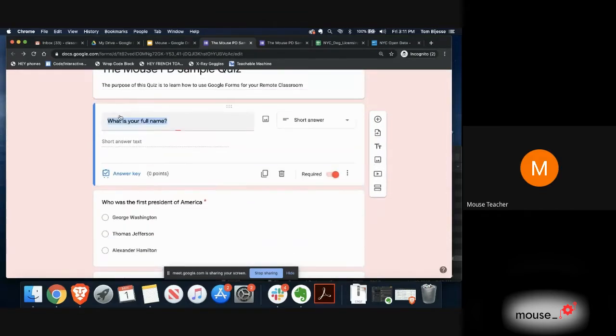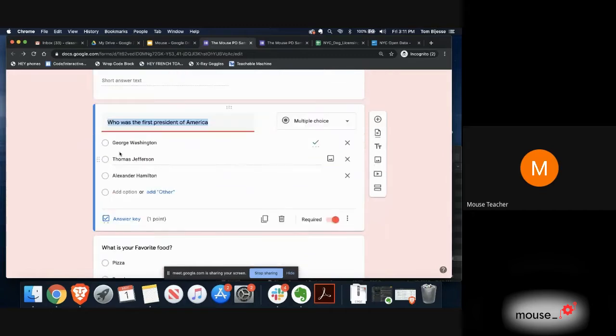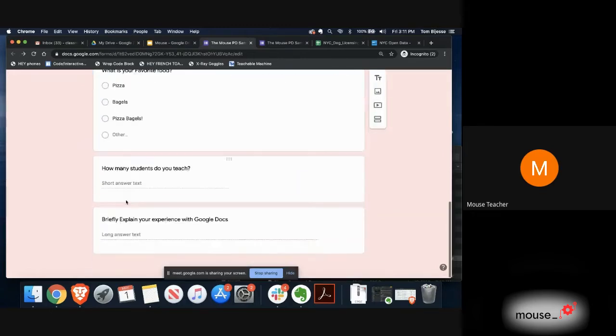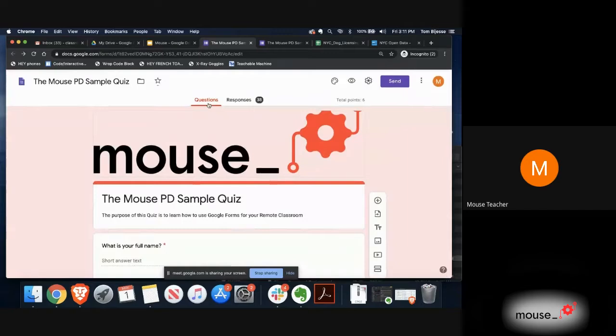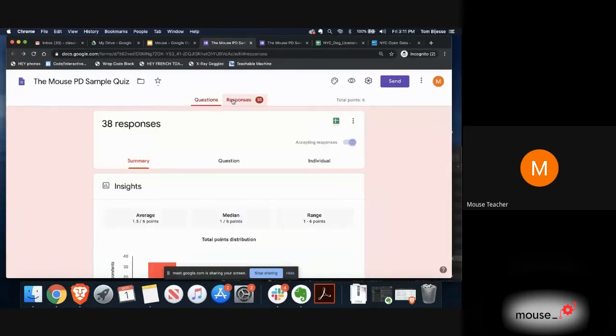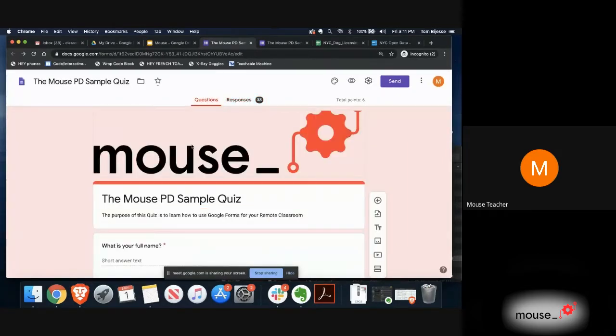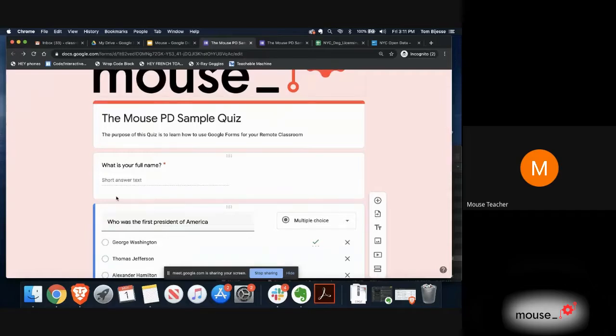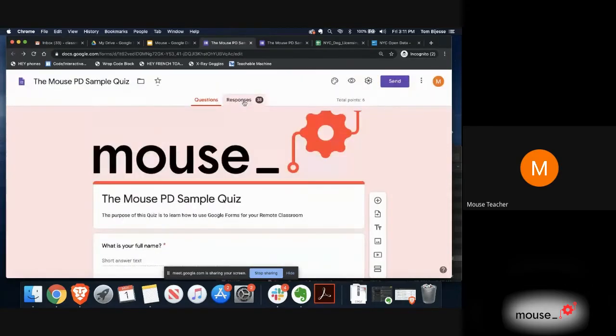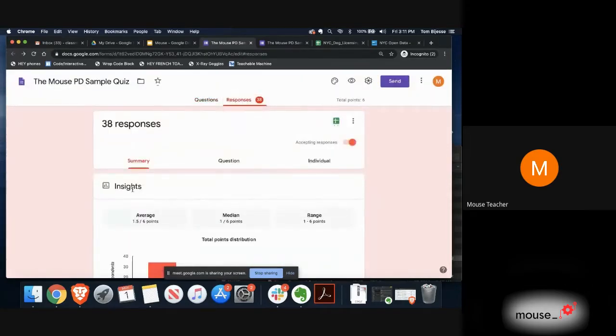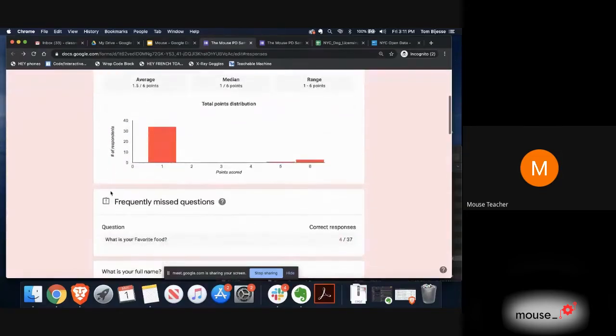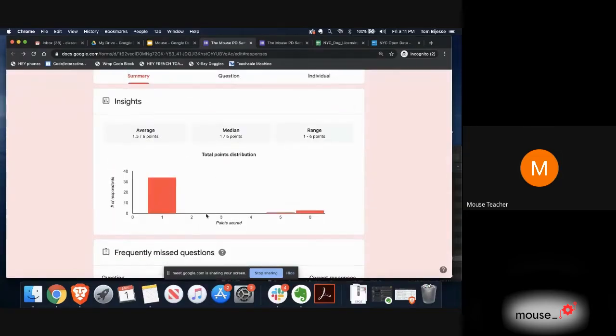I have some questions here. What is your name? Who is the first president? Different things. But after I created it, there are 2 different tabs in Google Forms. This is really useful because Questions is where I'm creating the quiz, and Responses is where I can look at all the answers. What I've done here is attach a point value to this quiz. And I'm seeing a lot of people getting the first question right, which is great.